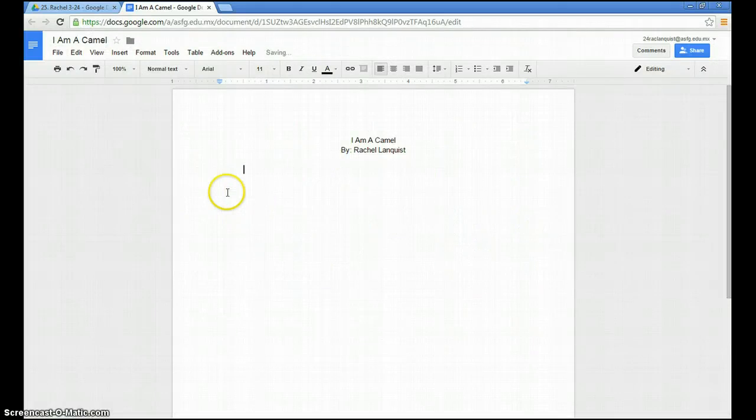So I press tab and look at how my writing jumped. Okay, that's different from just pressing space. So now I'm going to start my sentence with a capital letter, I, and then I'm going to start writing my work.